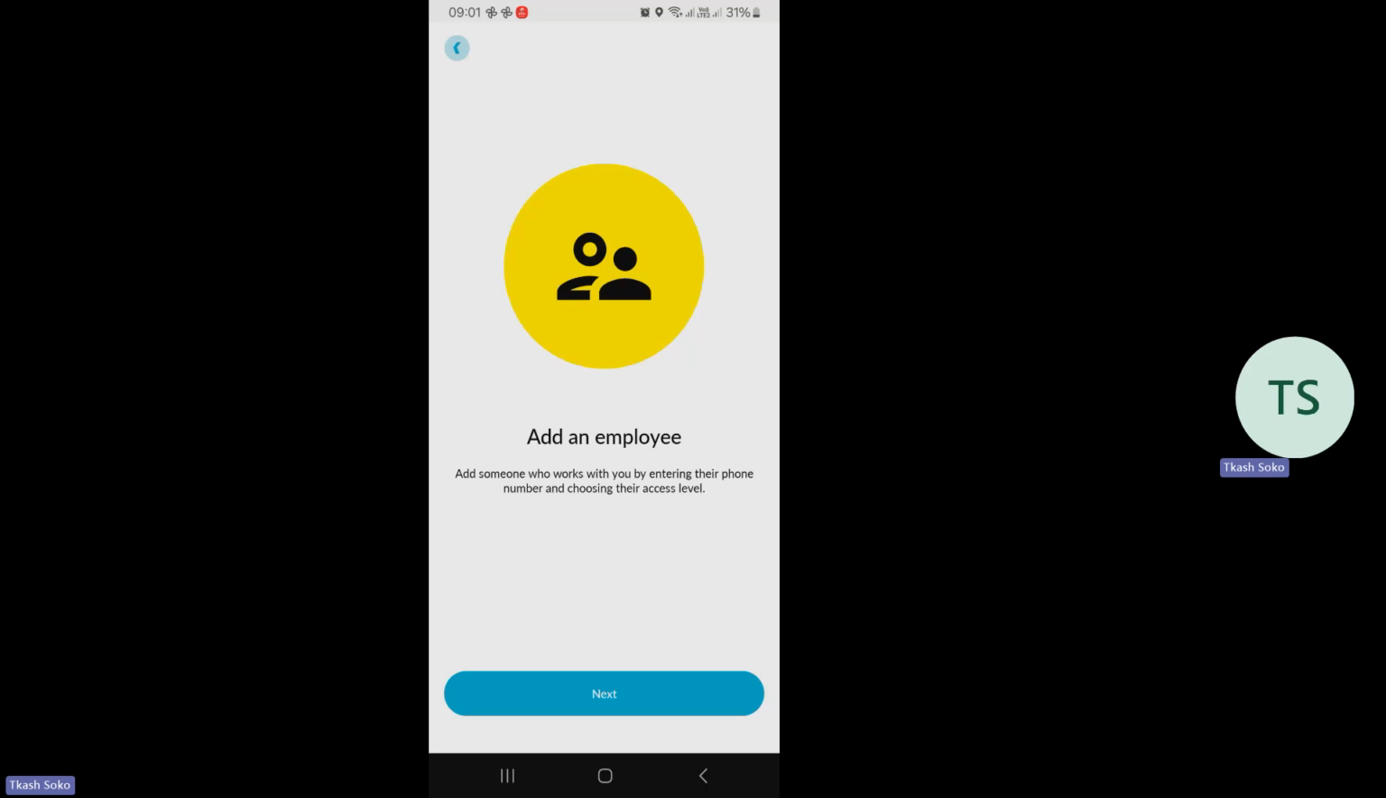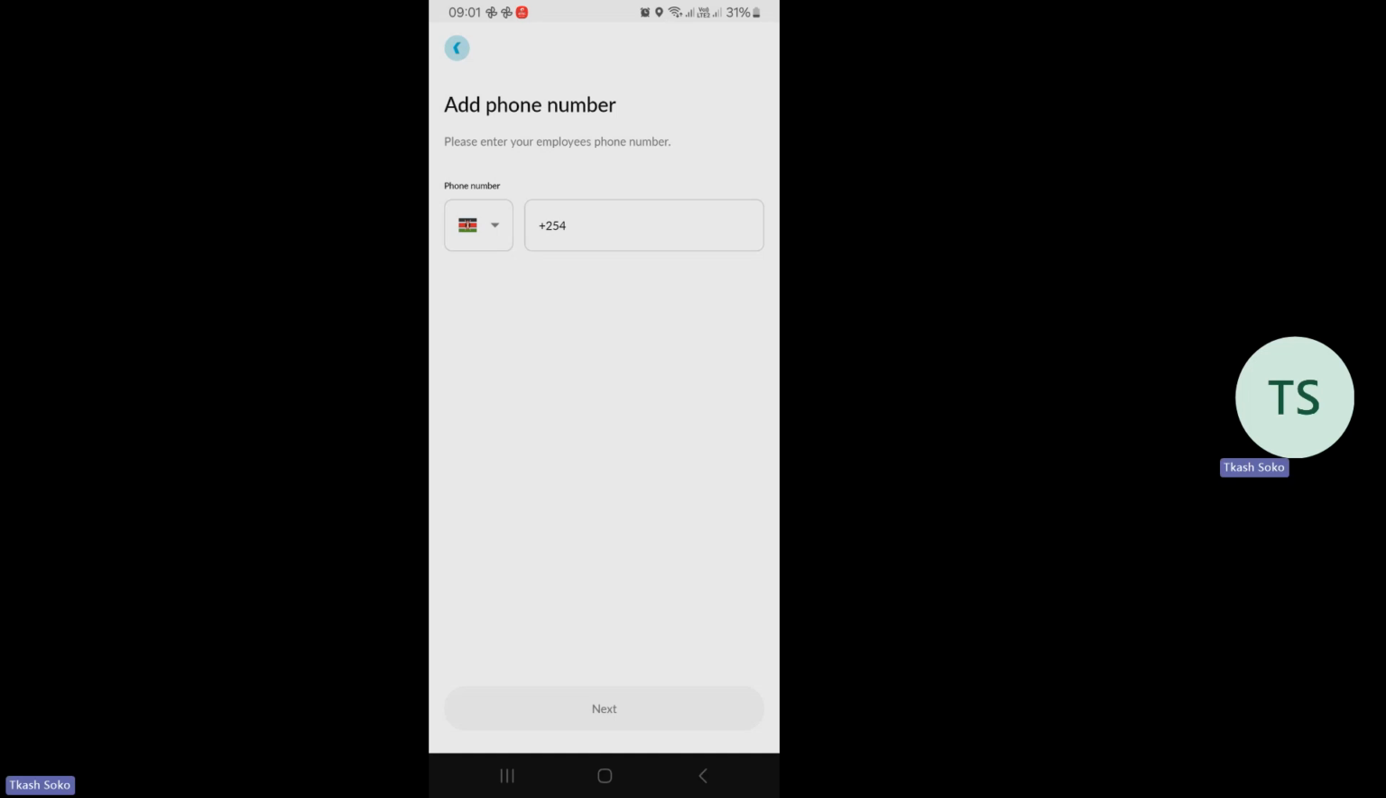I'll press next. Now, for the employee I want to add, I must know the phone number they used to register on Tcash. One thing I want you to understand is that you can't add an employee who has not downloaded the Tcash Soko app. For an employee to be added, they must have downloaded the Tcash Soko app, and apart from downloading it, they must have logged in. Someone can have downloaded but not signed up. The phone number they used to sign up is what you use here.